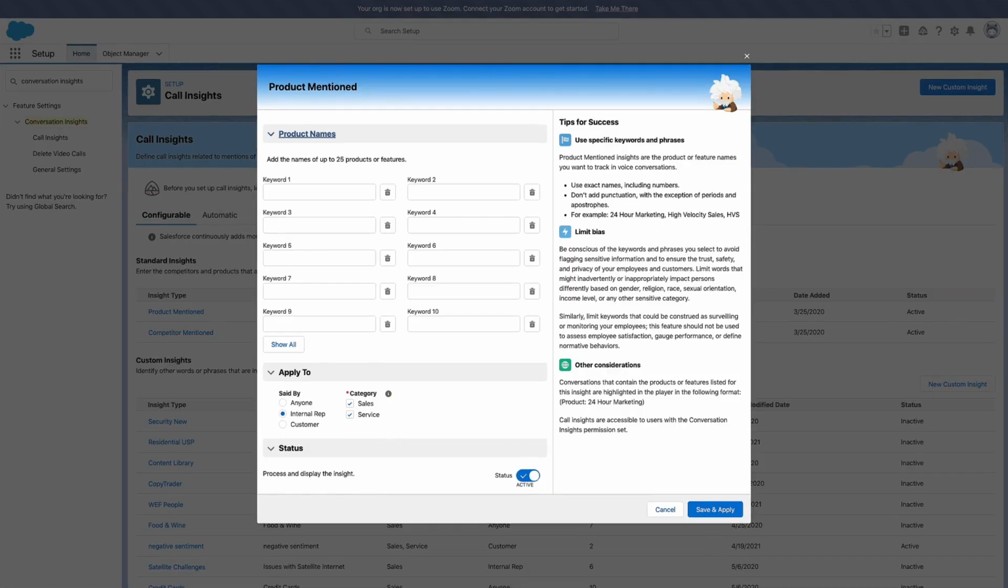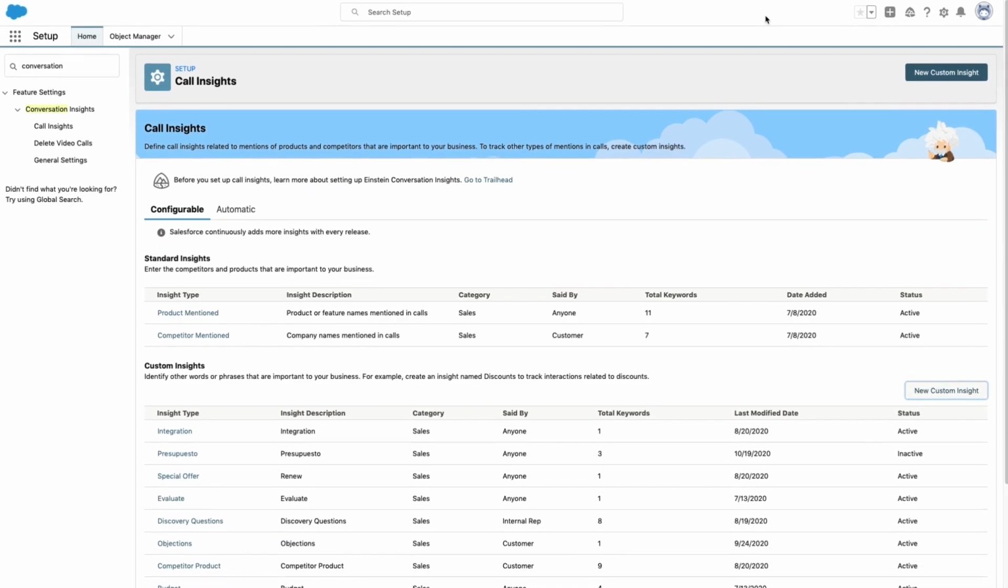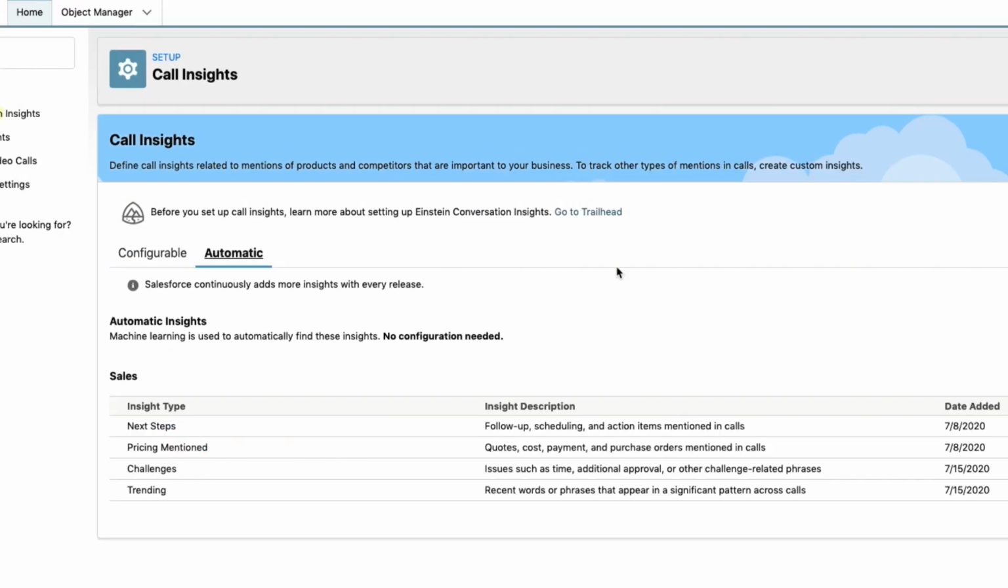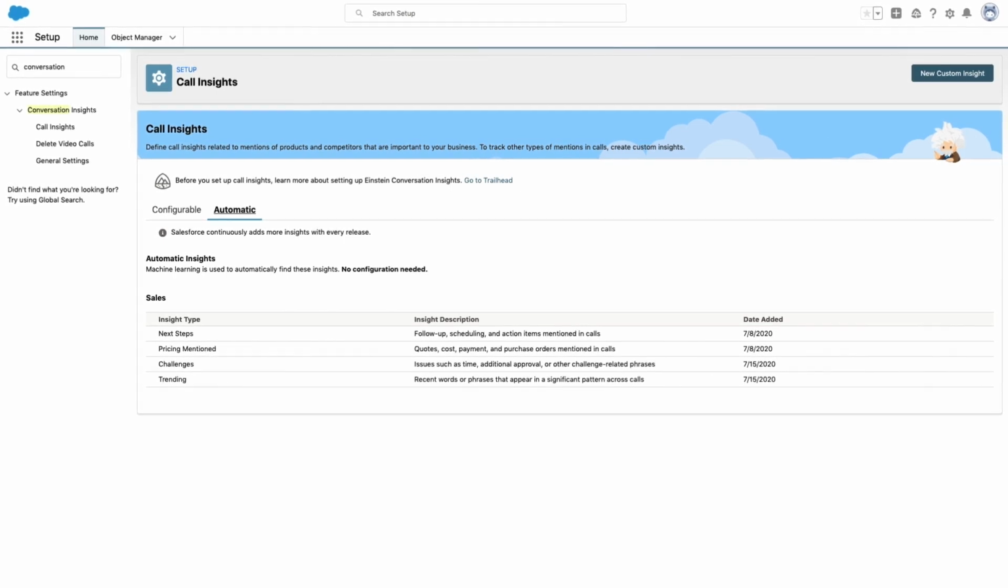And the best part? It's easy to set up and customize. Admins simply input keywords by competitor, product, or any custom need. Out of the box, there are also automatic insights that do not require any keyword configuration, like next steps, pricing, or challenges. And just like that, setup is done, so you can start seeing value fast.